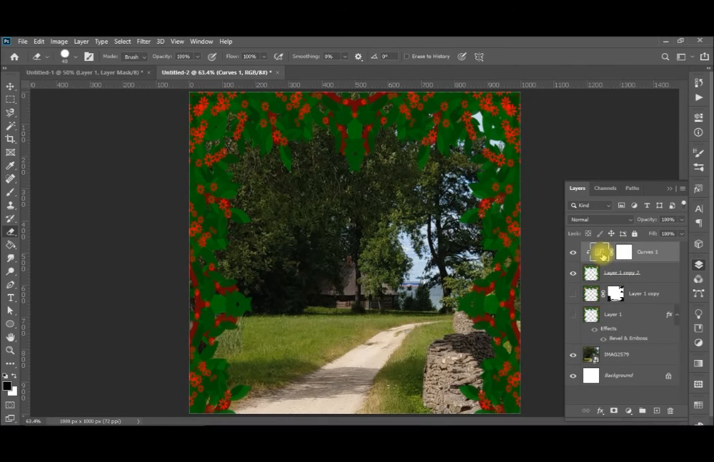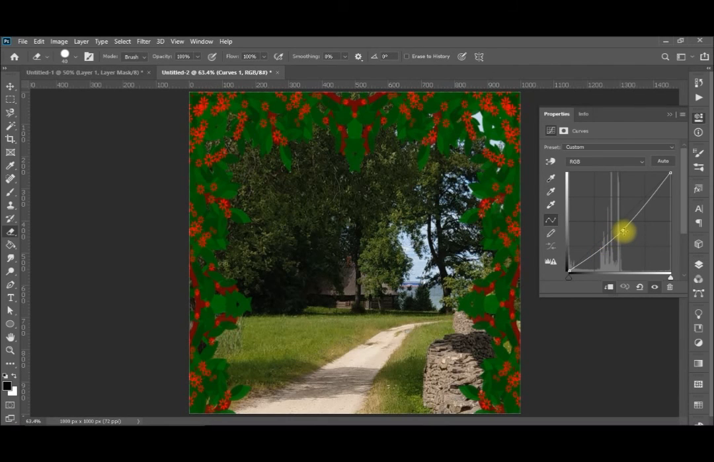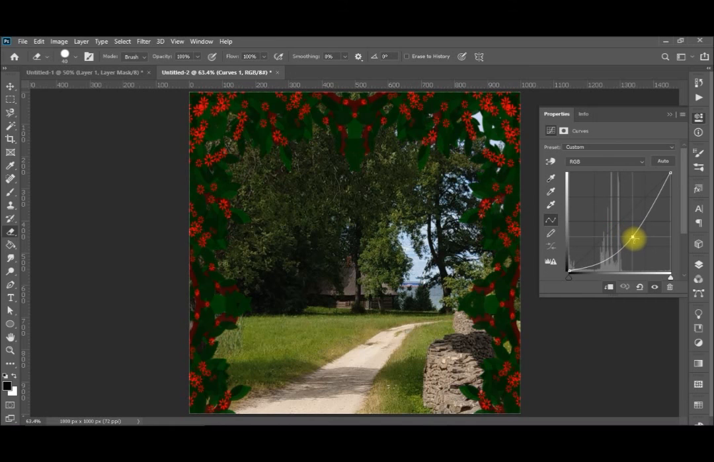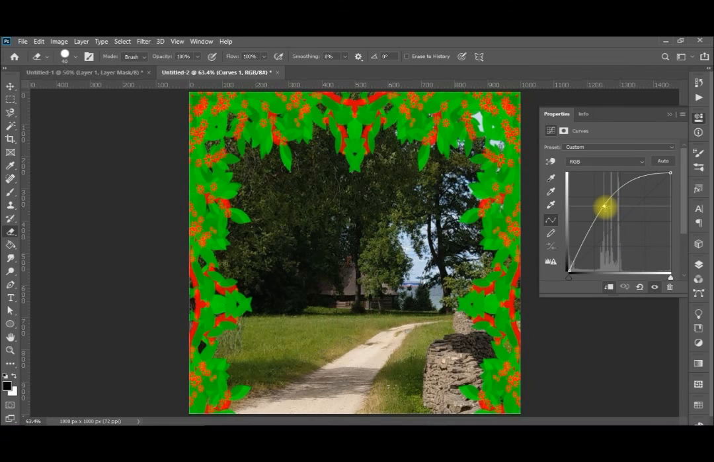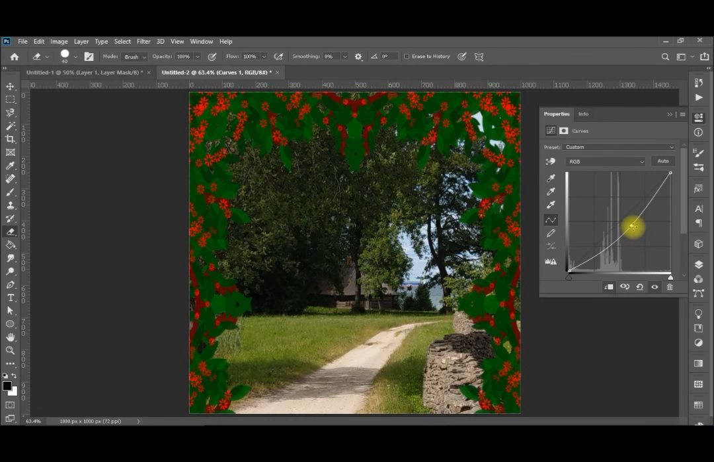I can come here again, and then you can dim it more if you like to make it like this, or you can lighten it more. Okay, I hope you have learned a nice trick today that you can use to give life to your images.